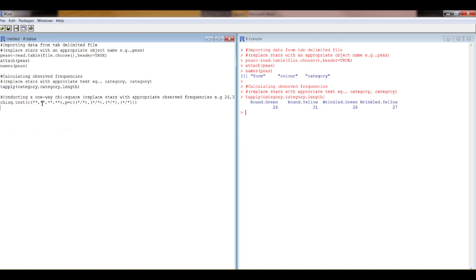So then we need to exchange the stars for what's relevant to this example. These are the observed frequencies, so we get those from over here, because that's what the code worked out and printed out for us. So 26, 31, 26, and 27. And here is an indication of the expected ratio. So it's a test of homogeneity in this case. We're going to make those all a quarter.